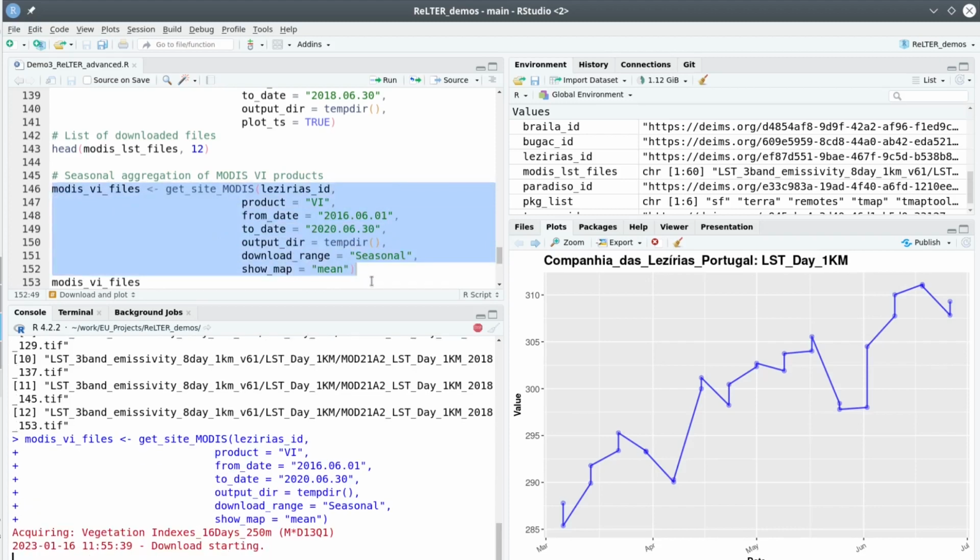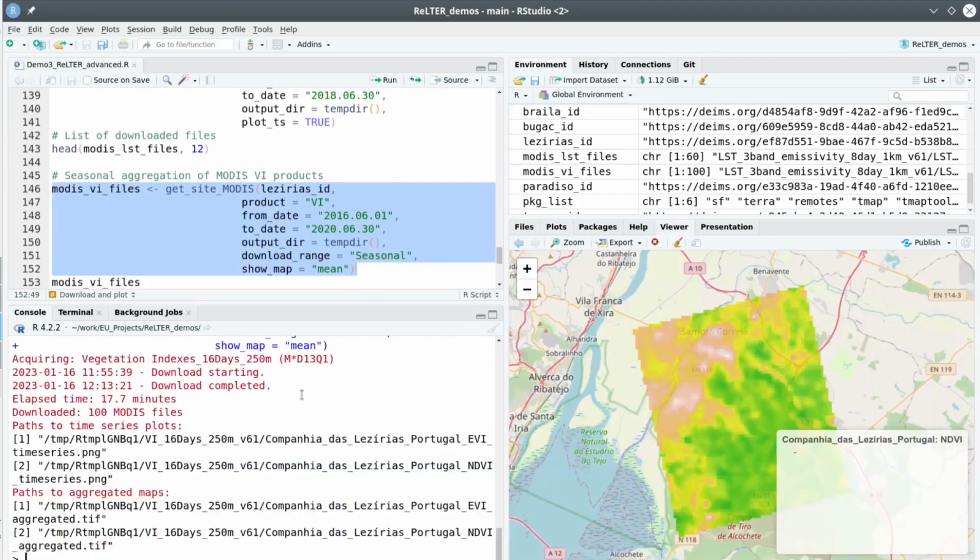Off we go. Again, I'll sign off and let this complete. Okay, this download completed in over 17 minutes. As you see, 100 MODIS files were downloaded.